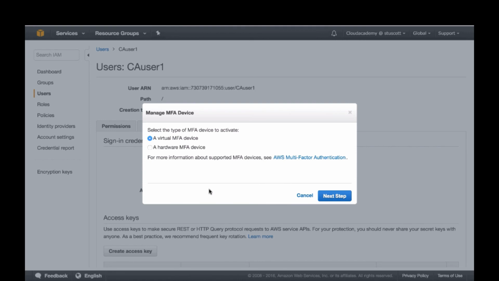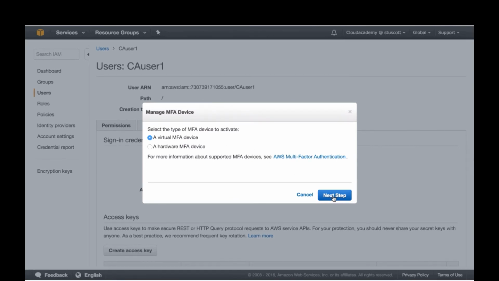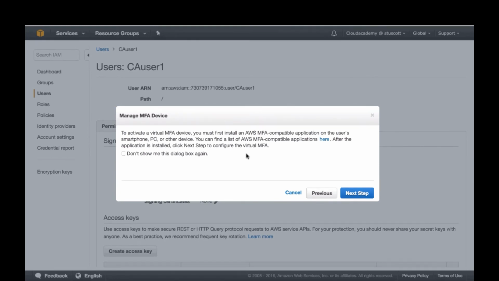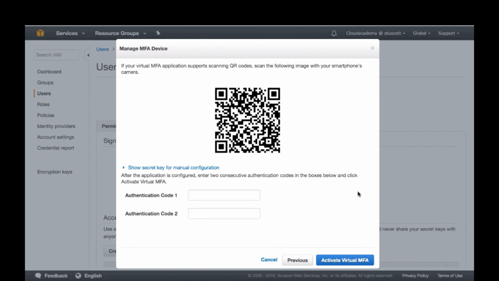Now I'm going to be using Google Authenticator on my phone as the MFA device. So that's a virtual MFA. So select that and click on next step. Now this is a quick splash screen just saying that if you do have a virtual MFA, you need to install a compatible application on either your phone or PC, etc., which I've already done. Like I said, I'll be using Google Authenticator, so we can just skip past that step.